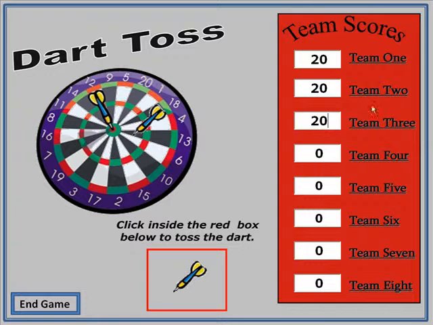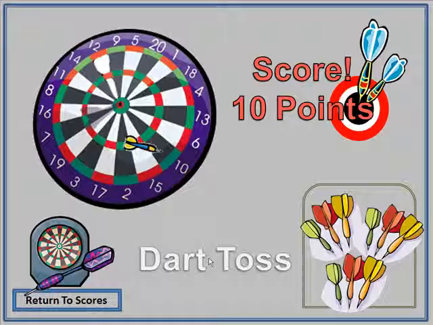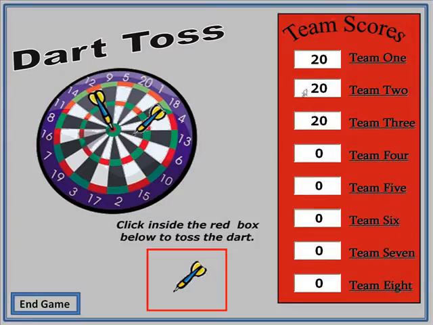Now, if we come back around, we'll give Team 1 another question. Once we click it, then they would get another set of points. In this case, they get 10 points. The game does not automatically add. You'll have to add those 10 points to Team 1, so they would now have 30 points, and they continue on, etc.